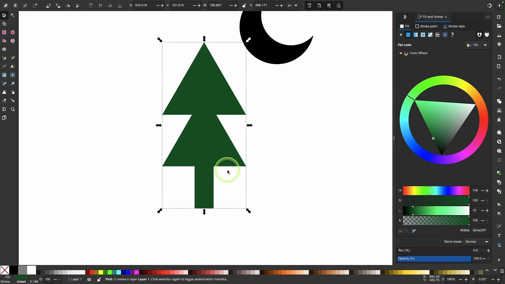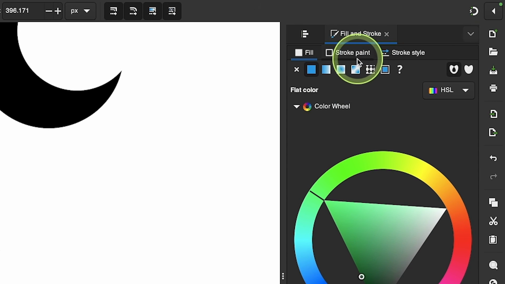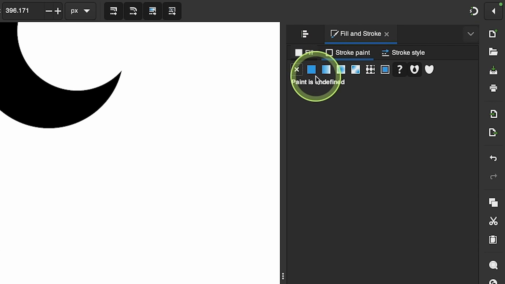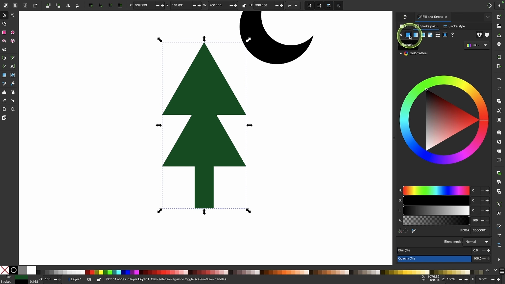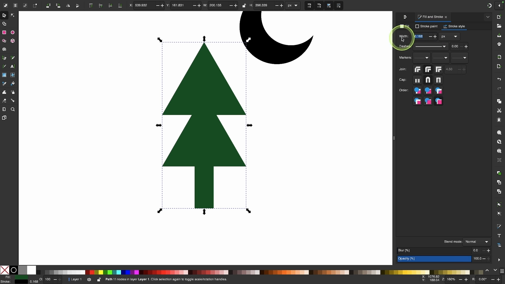But if I wanted to apply a stroke to this object, I can come over here to the stroke paint tab and I can click on this blue box, and it'll apply a stroke. Although you can't see it yet, if you come over here to the stroke style tab, you can increase and decrease the size. So there's a black stroke applied to this object here.